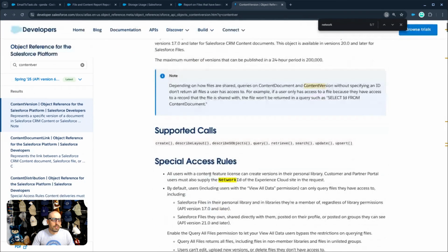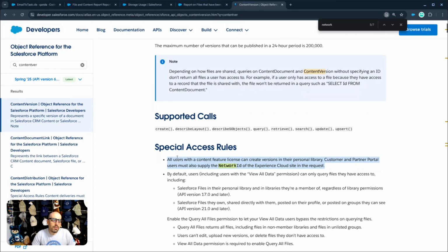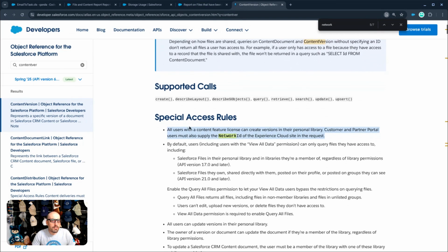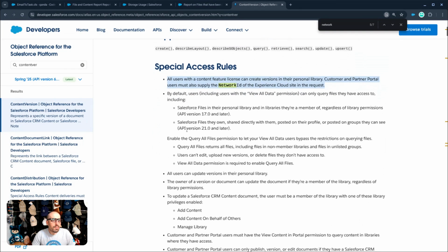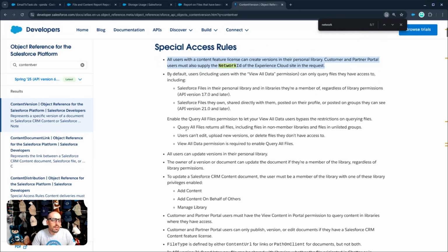And here, if we look here, customer partner portal users must also supply the network ID of the Experience Cloud site in the request. That's if you're doing it via the API or Apex. And so that is, I think, possibly why he's not seeing it. He may only see the ones that were uploaded from the internal perspective, not from the external. I won't be able to simulate that in this org. I didn't set up an Experience Cloud ahead of time, but that's a possibility.